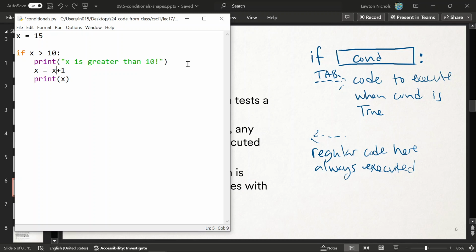That's all there and possible. Okay? And then once you're done with stuff you only want to run if x is greater than 10, you'll unindent. Go back to the outermost layer, and this is just code that's always going to happen. This line always gets executed, no matter what. You can have as much just normal code as you need down here.